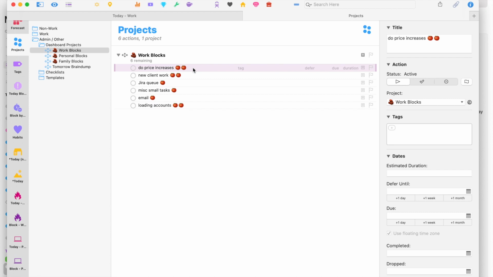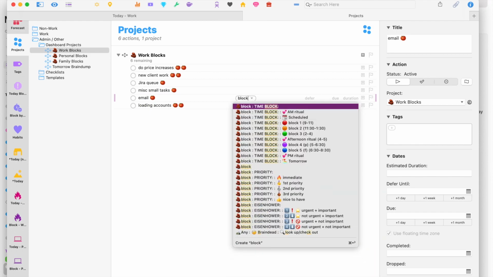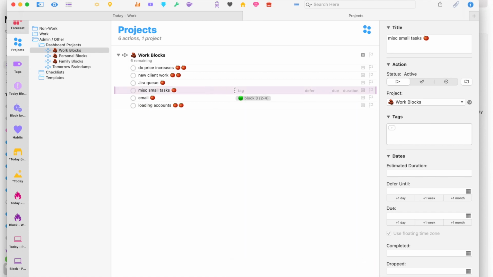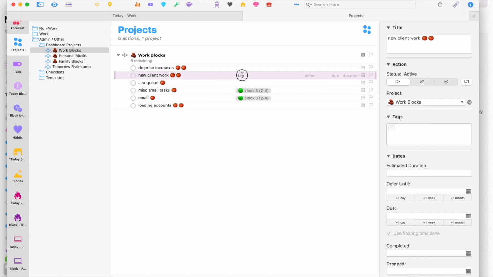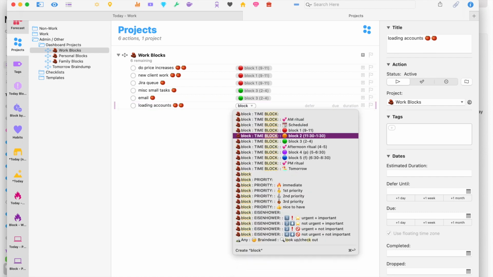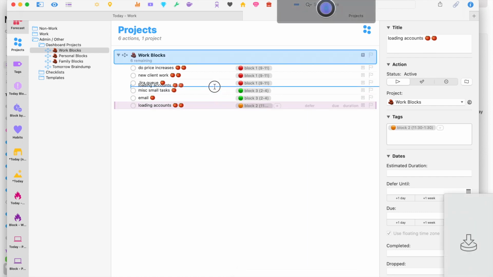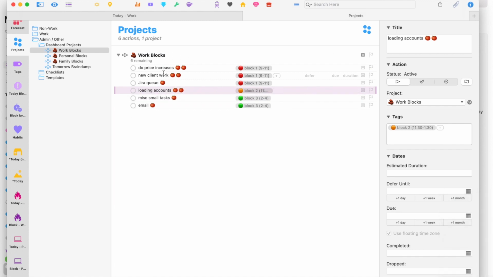So let's come back here and assign a block of time to when I want to do these. I'm going to say email. This is really good in the afternoon because I'm brain dead. Same with this, I'm brain dead in the afternoon. New client work is pretty time intensive, so I want to do that at the start of my day. Same with price increases, that's pretty intense. Jira queue is pretty intense too, so let's do that early. And then loading accounts, let's just throw it in block two. This is typically how many tasks I have in here too. I don't really get much more than this by the time I block it up.